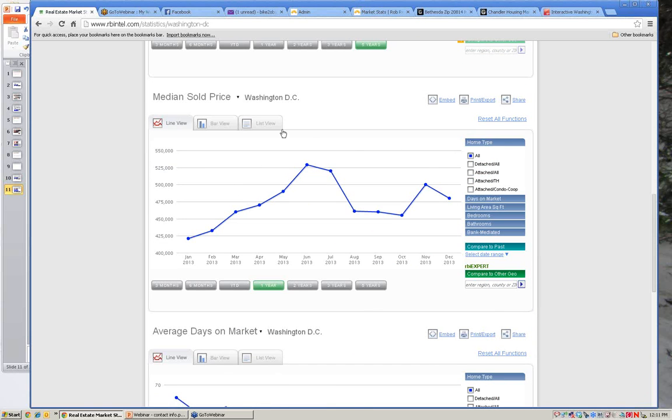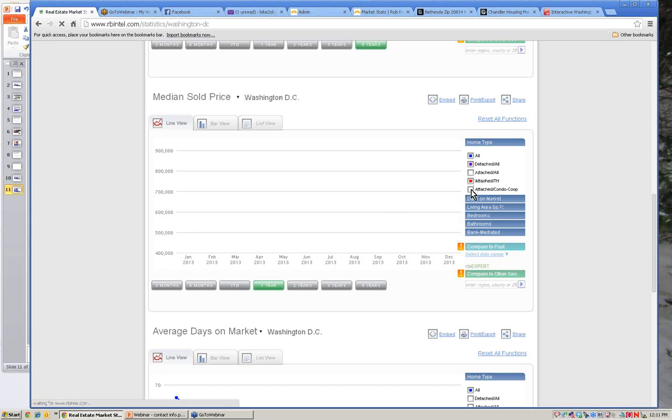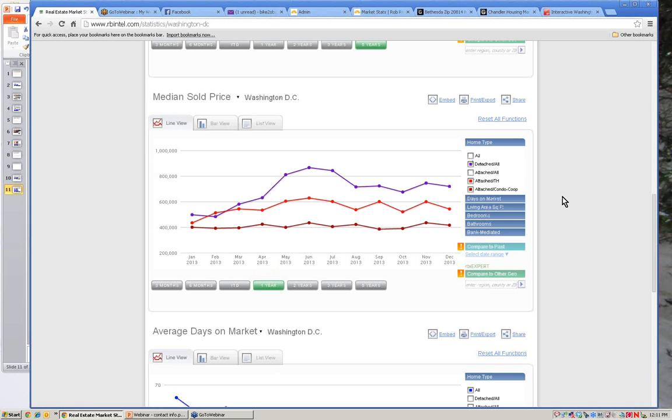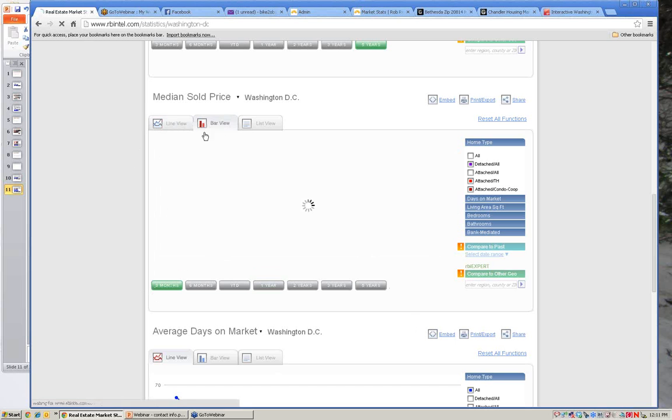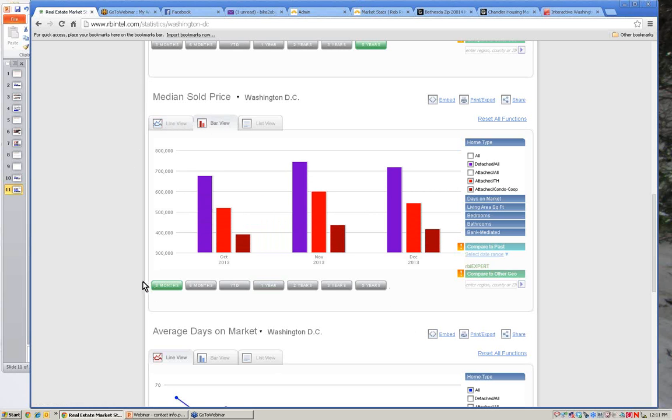I'm going to show you a few more things here with median sold price. I can maybe use detached, townhouse, condo, co-op, and show people their buying value. So I'm not necessarily worried about the trend here because I just want to show them what the houses are worth. So I'm going to switch to that 3 months. 3 months looks a little silly with a line chart, so I'm going to switch to bar view to be more impactful. And this is how I'm going to show you about the portability.